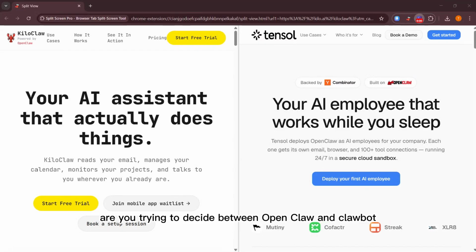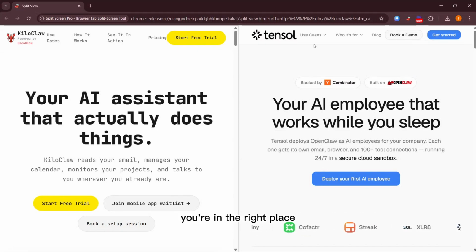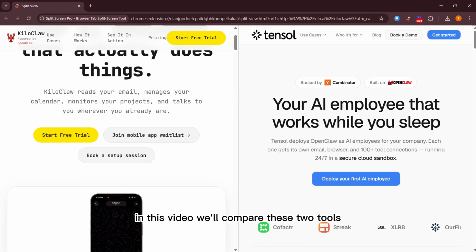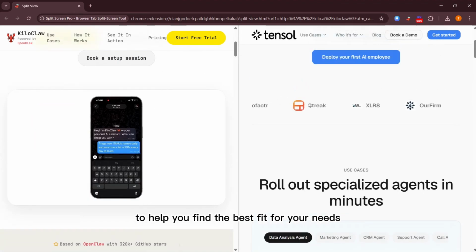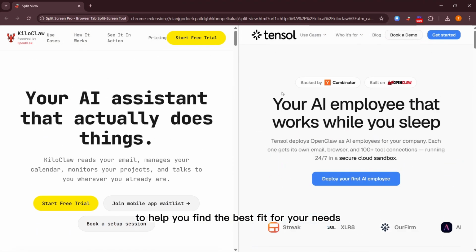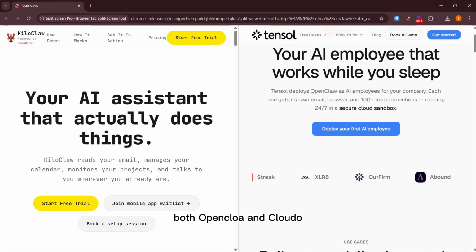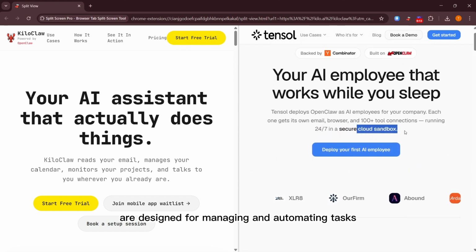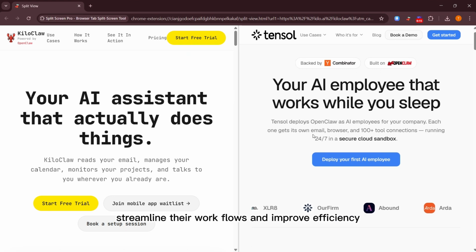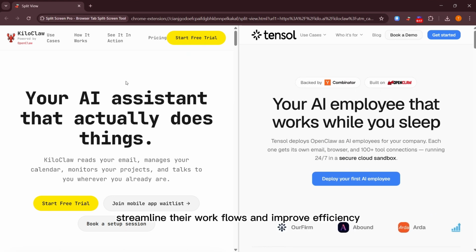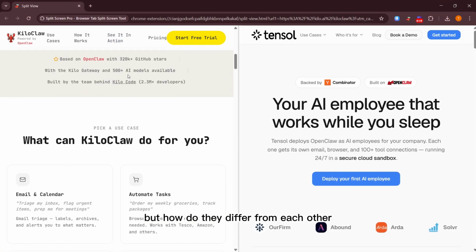Are you trying to decide between OpenClaw and CloudBot? You're in the right place. In this video, we'll compare these two tools to help you find the best fit for your needs. Both OpenClaw and CloudBot are designed for managing and automating tasks. They help users streamline their workflows and improve efficiency. But how do they differ from each other?